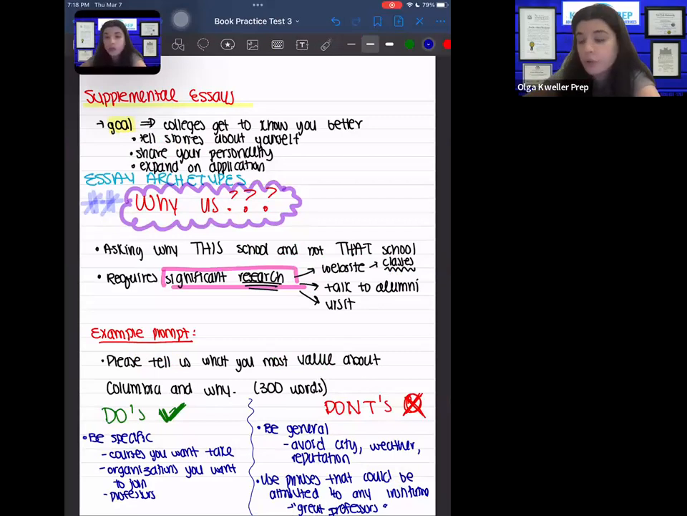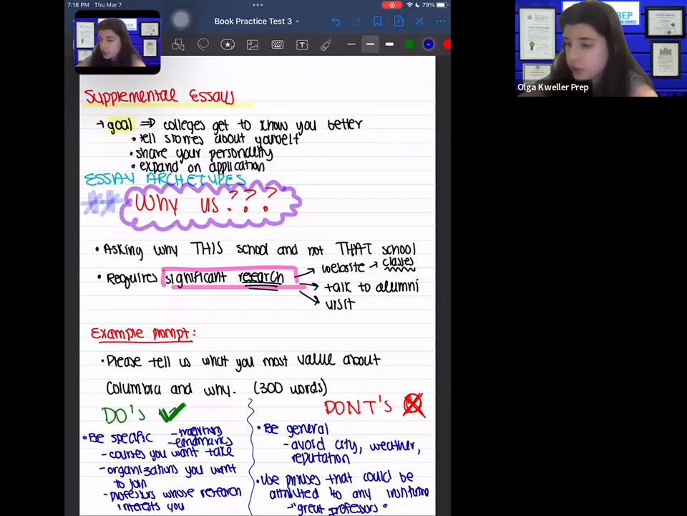Professors whose research you're interested in. I'm running out of space, but I'll squeeze it in here. Traditions and landmarks on campus. I'm going to run to the next page to continue our list.